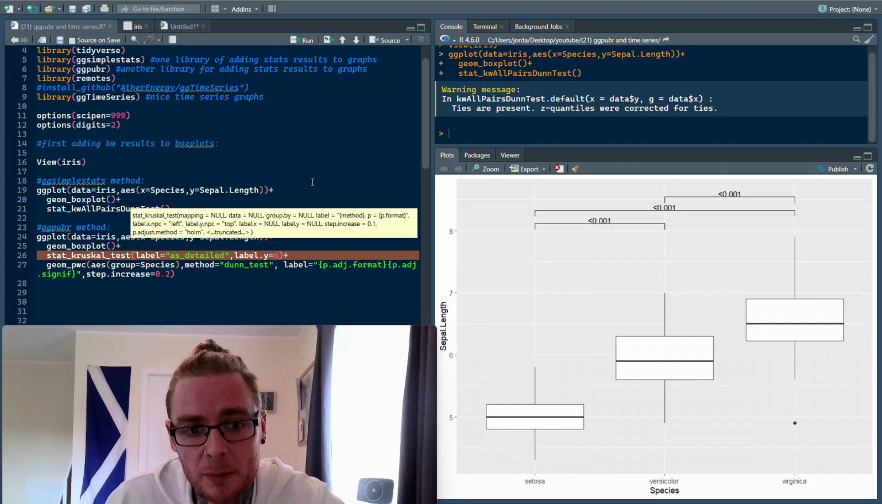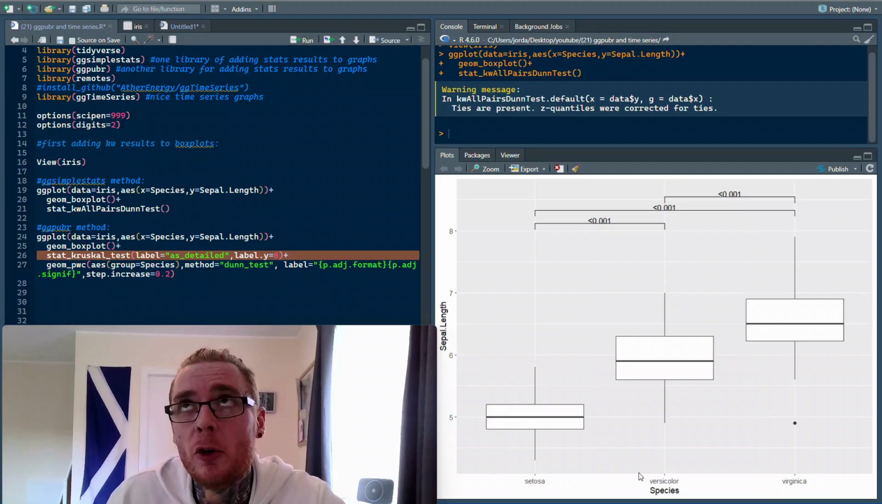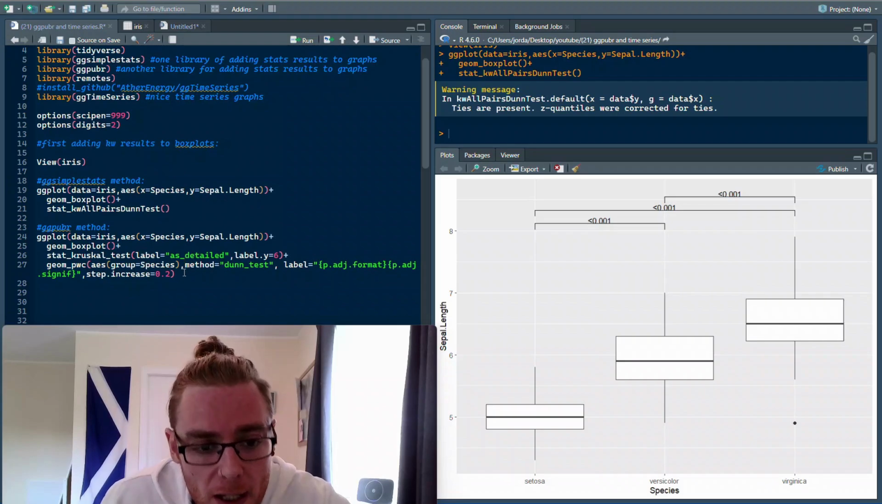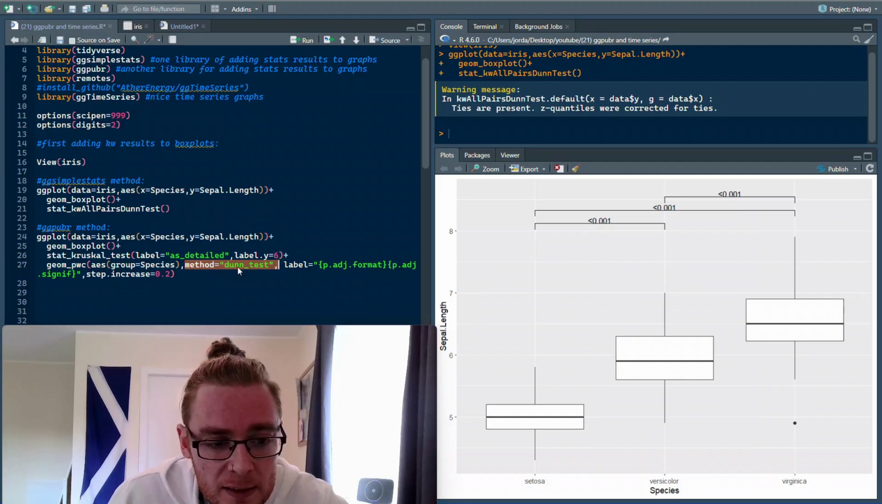The question would then be, is there overall an effect of changing the species on sepal length, instead of looking at specific species? It's looking at the overall species column. This is the part that then does the Dunn's lines here, okay? A bit more to add to this because you need to add things like method equals Dunn's test.